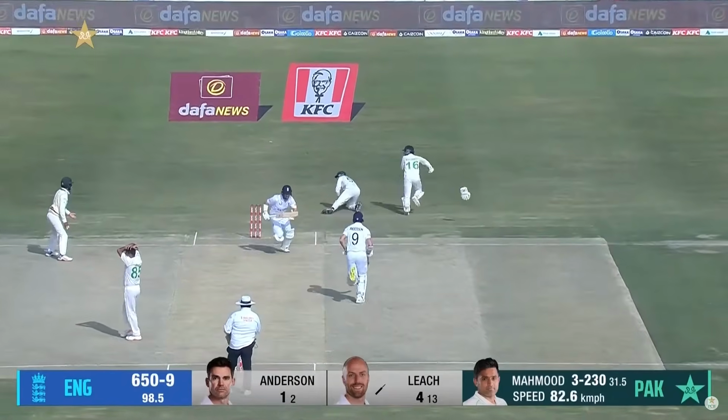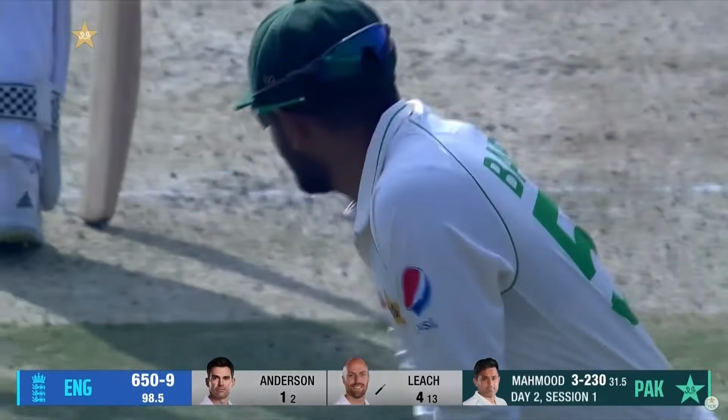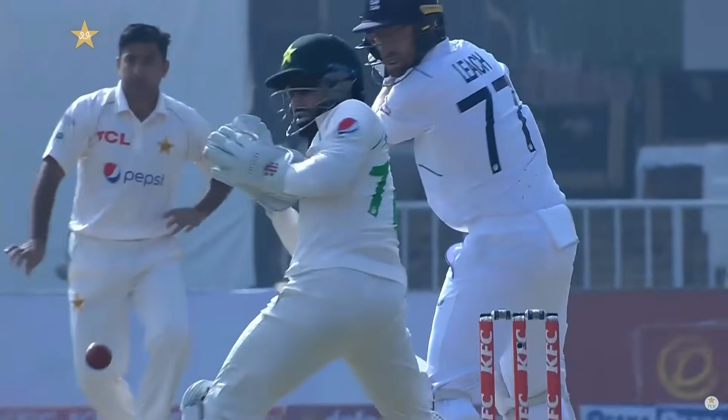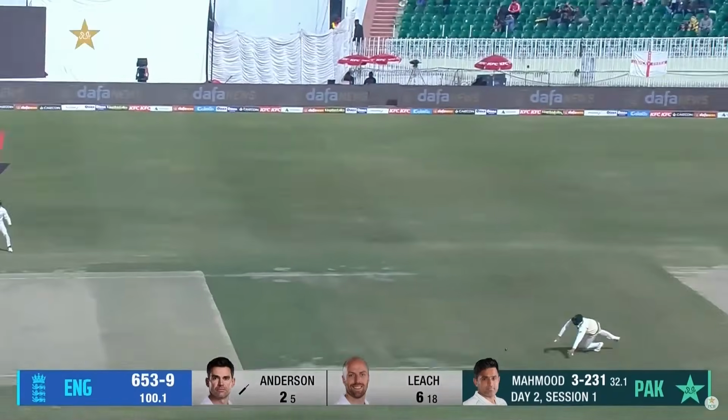Oh, and should have had a 4th, although it was a tough chance. Away to slip's right, but it was put down. It was a tough one. It was travelling very, very quickly. It was a googly, a little bit of extra bounce. It was looking to cut.